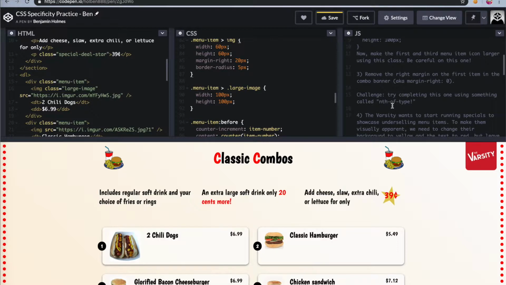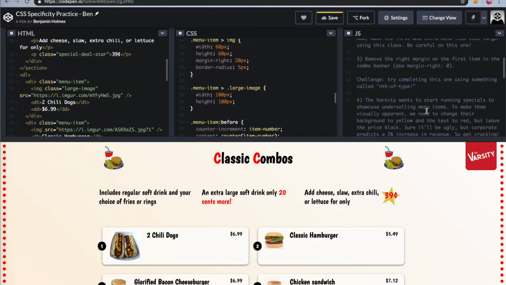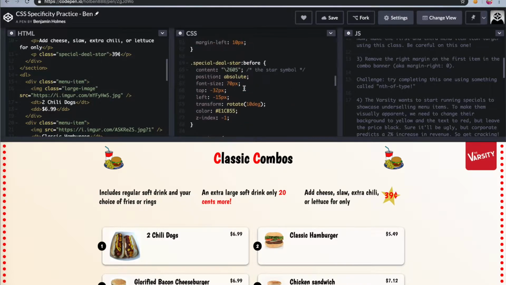So now we're going to move on. At this point, I'm hoping you're getting a little more comfortable with how this is working. Now we're going to remove the right margin on the first item in the banner. In this case, we just apply this exact rule to the first item, and then there's a little challenge below that, which I'll get to in a minute. But we're going to start by just doing the basic approach you would think, throw a class name on it and apply that margin. So we're going to jump over to how the combo banner is working inside of our CSS.